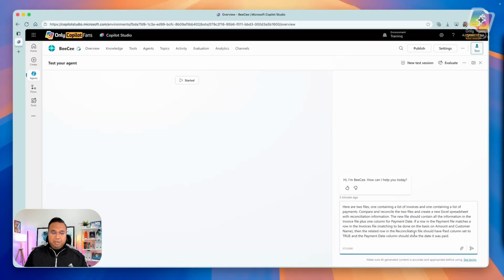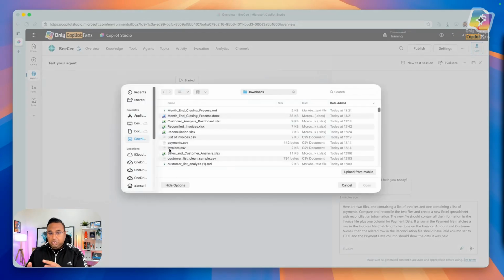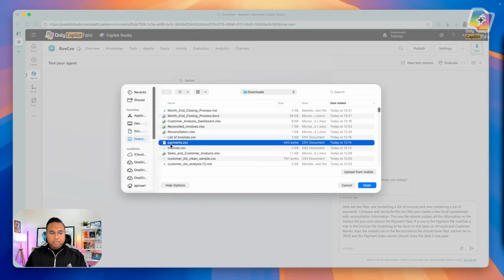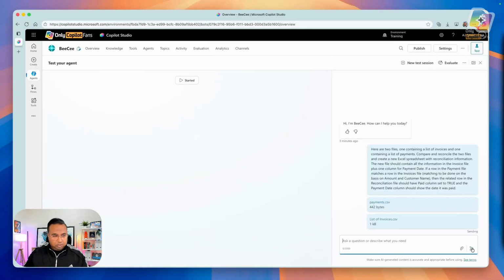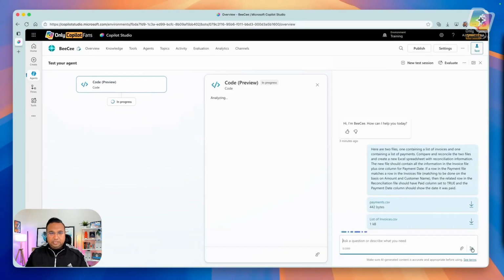If a row in the payment file matches a row in the invoice file, and the matching is to be done on the basis of the amount and the customer name, then the related row in the reconciliation file should have the paid column set to true, and the payment date column should show the date it was paid. Simple instruction, and all I need to do is upload the files in question. So let's grab these two files, and now let's send it.